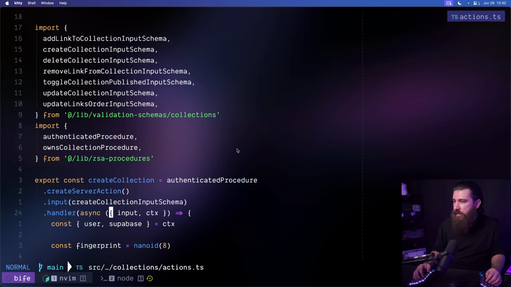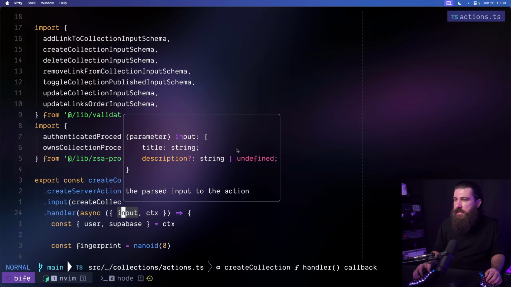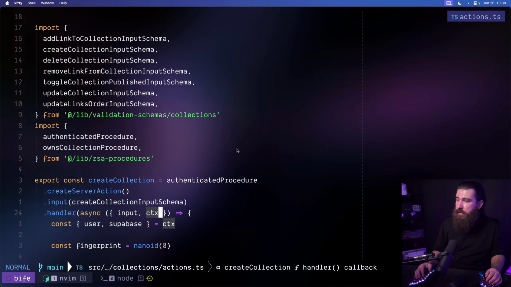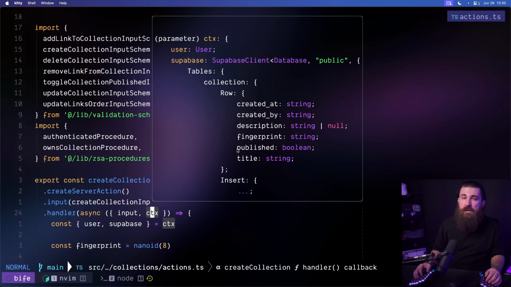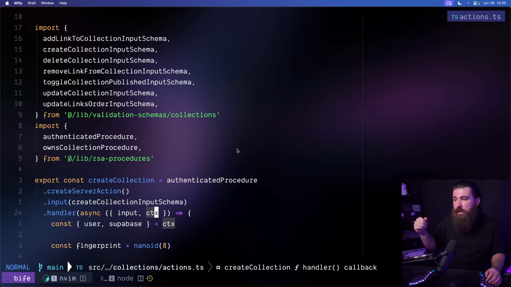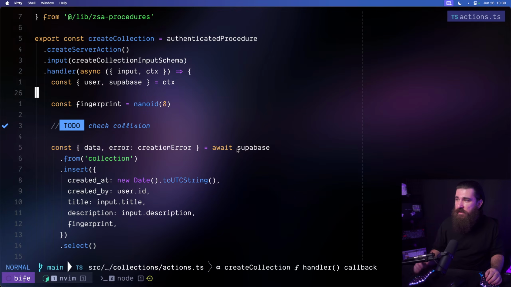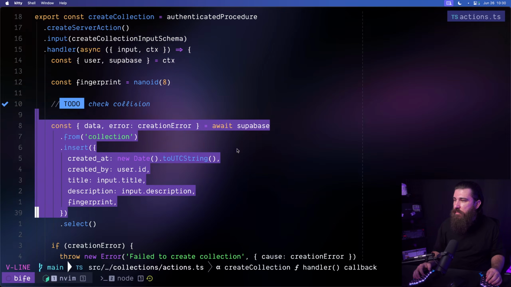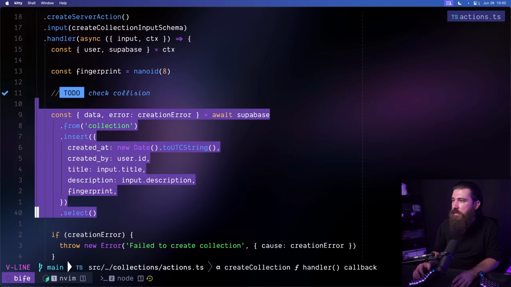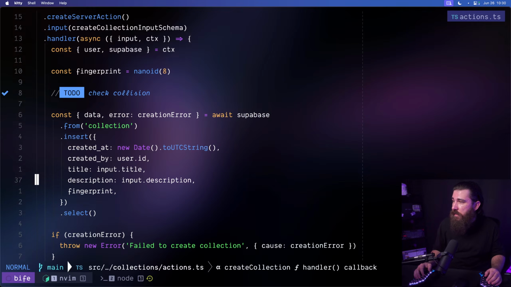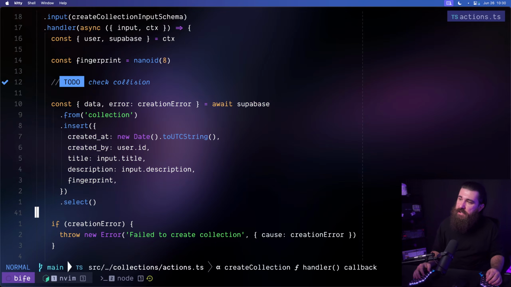And if we go back, we can see that in the input, we have the title and description. That's the input to the action. And from the context, we have the user and the Supabase, which is the return block statement from the actual procedure. Okay, so we have these two here, and then we see the body of the actual action, right? We're generating a new fingerprint, and we're putting all of this inside of the Supabase, inside of the table, right? There's no validation in any way.